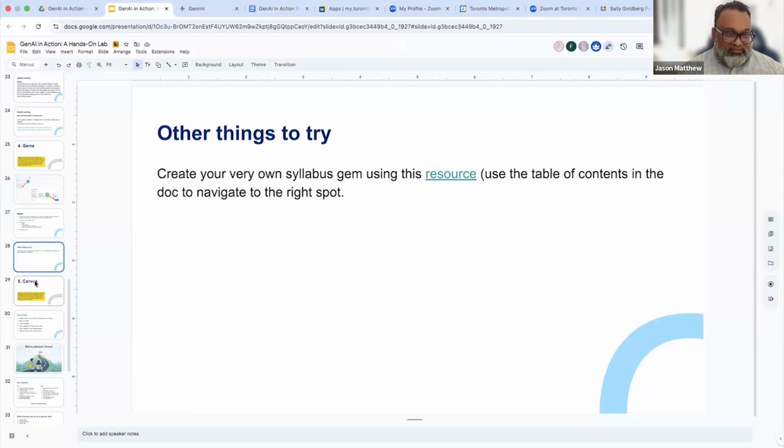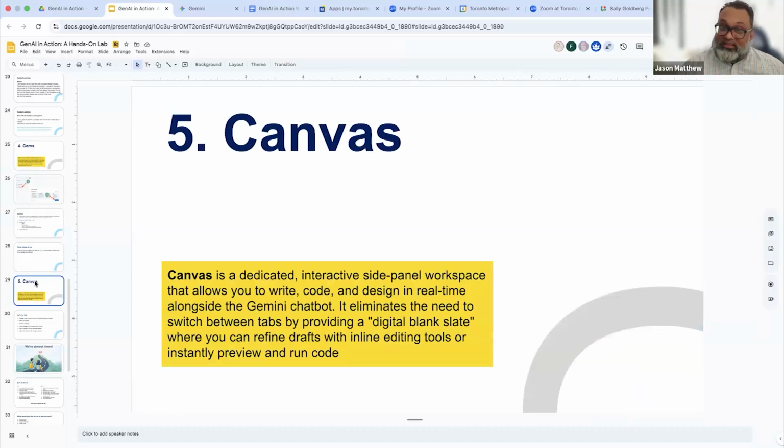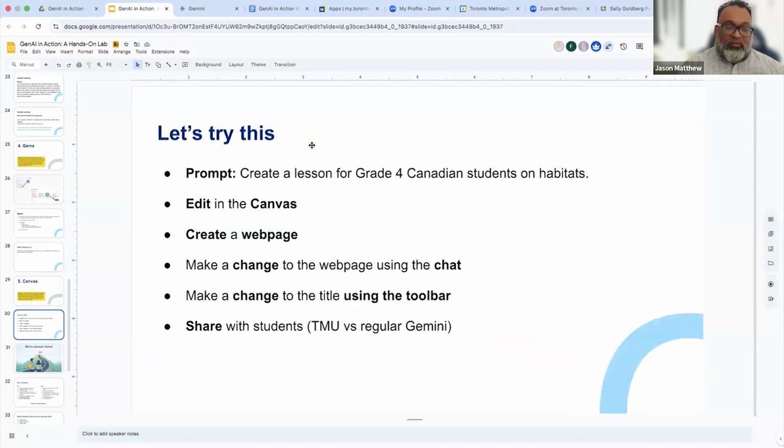Now, the last thing I want to do, which is very exciting as well, is Canvas. You might have heard of Canvas, like in other universities, there's an LMS called Canvas, but this Canvas is a dedicated tool within Gemini that we can really use. Today, what we're going to be doing is something real simple, but all of this is simple. I hope you can see the potential and what it could possibly do for you.